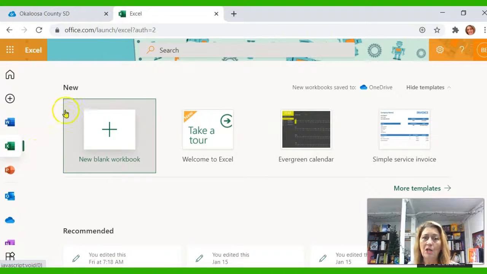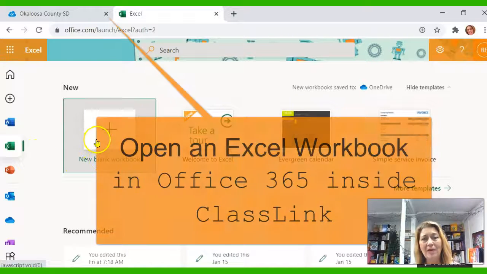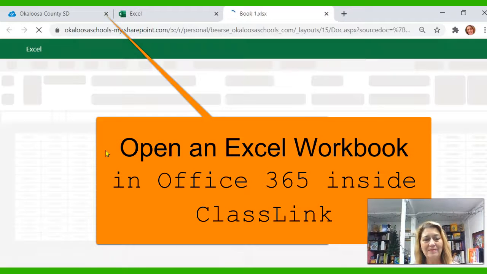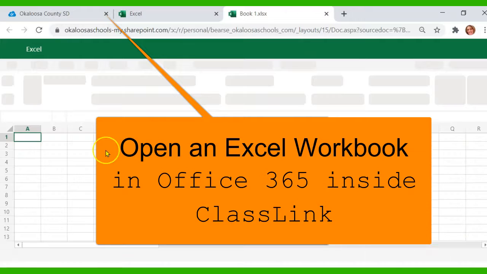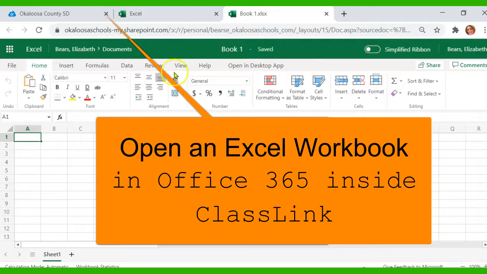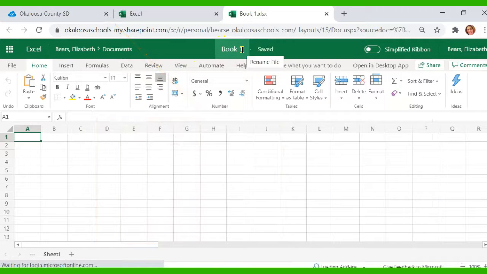I've opened an Excel workbook here, and now I'm going to set up a data sheet. First thing I want to do is name my document, so I'm going to click on the title and name it Bears Data Sheet. Notice this document saves automatically.